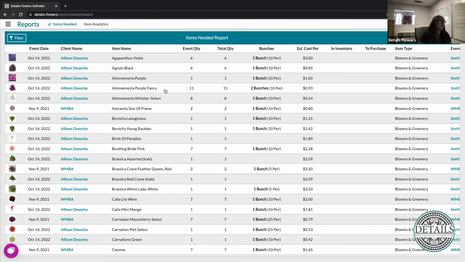Once the report loads, I'm going to be able to see a ton of information. So I've got the event date, what my client's name is, like whose event this is going to be on, the item name, the event quantity, and then the total quantity. So let's say I'm using a particular stem in multiple events. I can see the quantity per event, but then also the total quantity itself. I can also see how many bunches I'm utilizing, and then what's the estimated cost per stem. And then I've also got in inventory or to purchase.